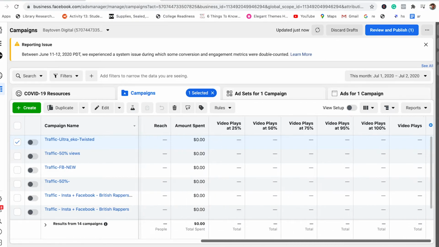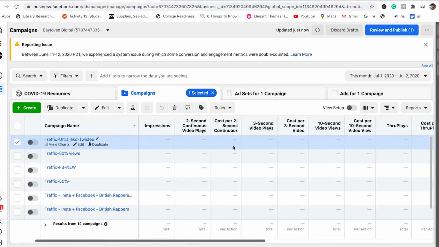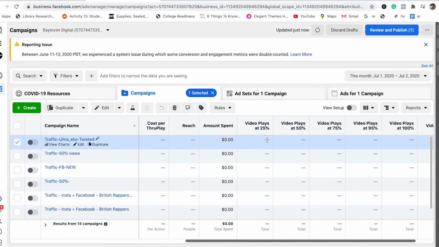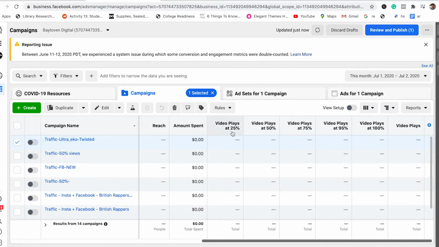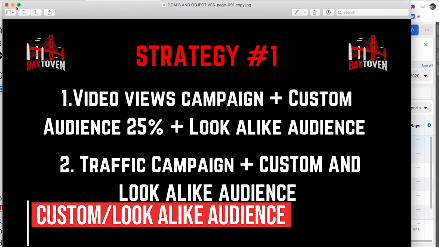So after you set up that video views campaign, and you let it run for at least a week, and you might be testing out different ad options, you're going to want to see which campaign obviously did the best in terms of what had the most video views, video plays, and the most video plays past 25%. So people that watched 25% or more. Okay, you guys. So now we're getting to the second part of this strategy. Like I said, we're going to be setting up a traffic campaign. But before we do that, we're going to be putting together a custom audience and a lookalike audience.